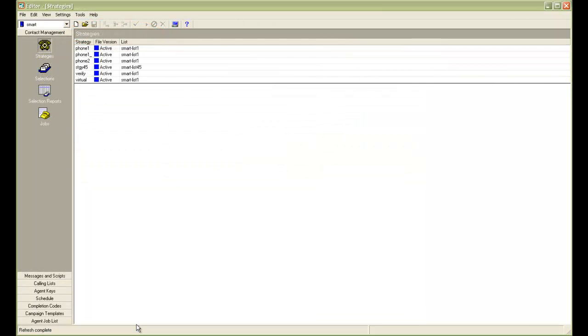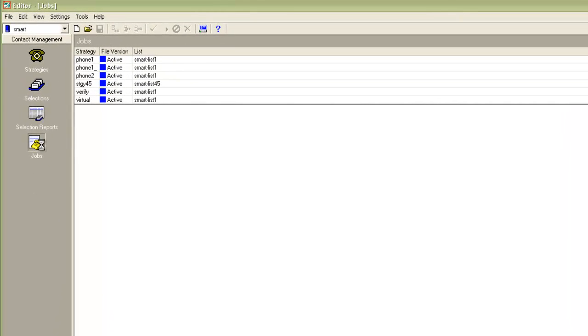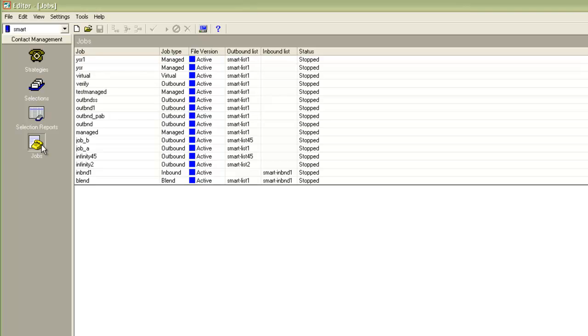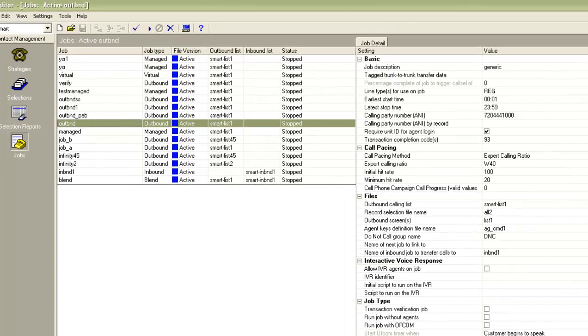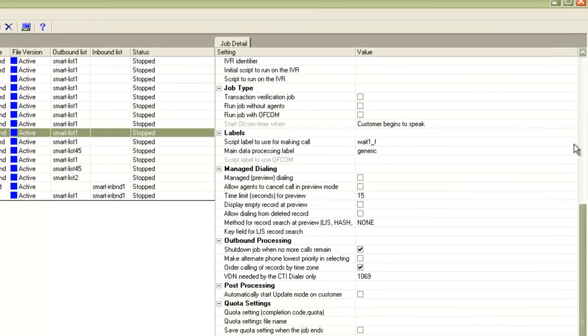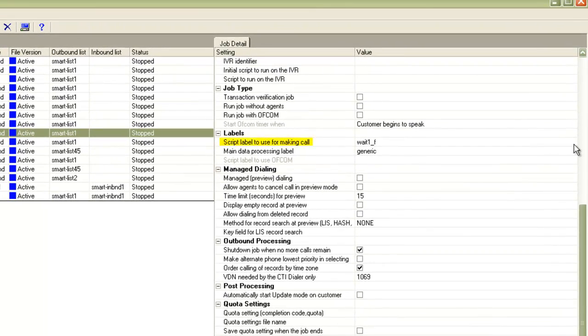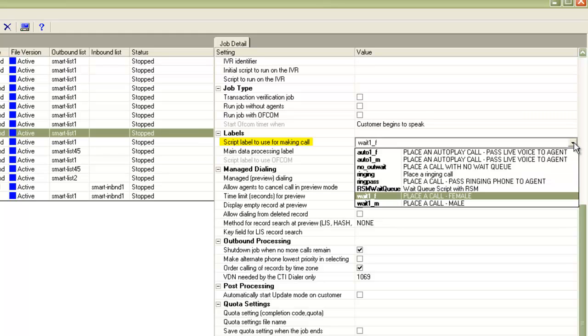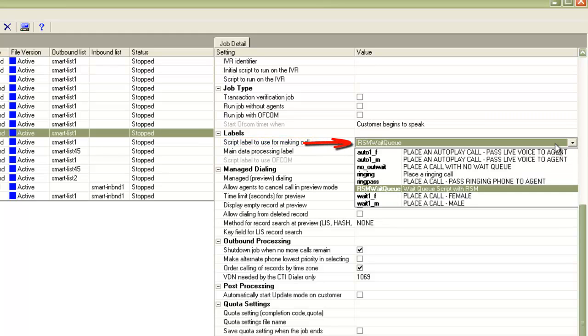Now on the editor application, when you are creating your regular outbound or a virtual job, you will have to specify the name of the script label that you just created. Let's see how that is done. So I am in the job section on the editor application. Let me choose the job outbnd as an example. If I scroll down, you'll see this parameter, script label for making the call. So here you have to choose the script label that you just created.